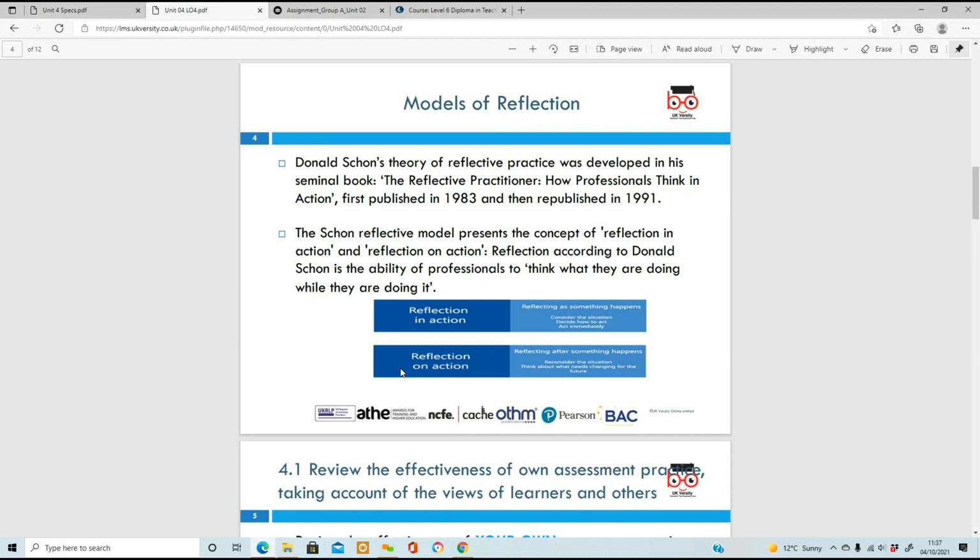Okay. Now, Donald Schoen is the author of a book called The Reflective Practitioner: How Professionals Think in Action. Now, what Schoen believes is that his reflective model presents the concept of reflection in action or on action. So what he's saying is that you're thinking about what's happening while you're actually doing it, or thinking about something after you've done that action, so at the end of a lesson and so on.